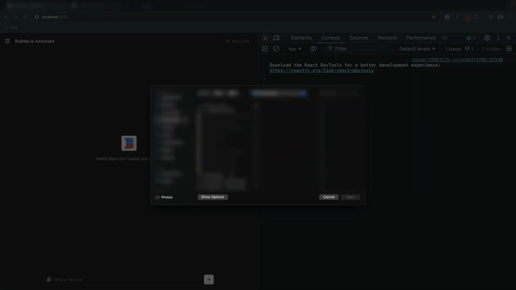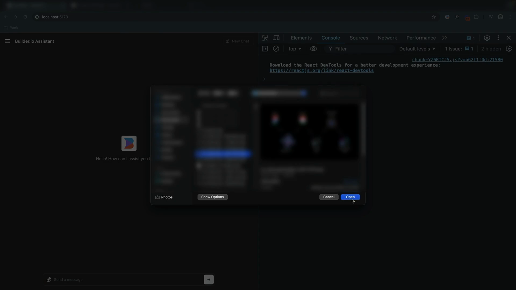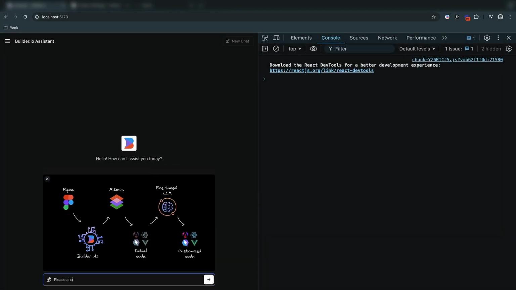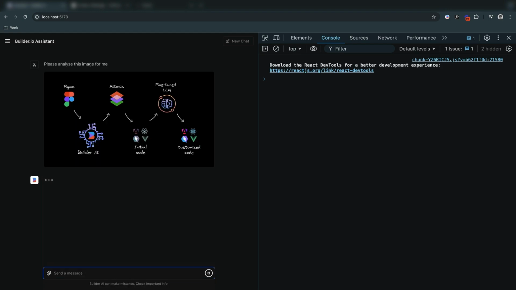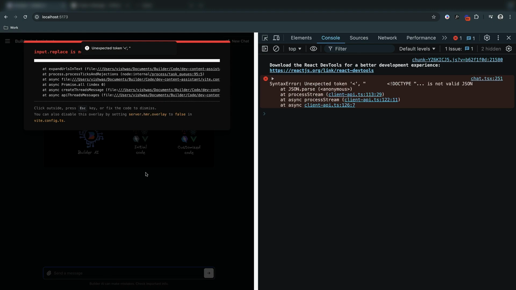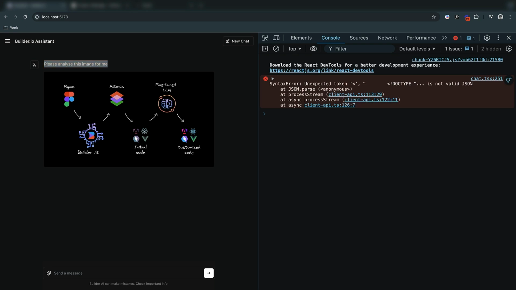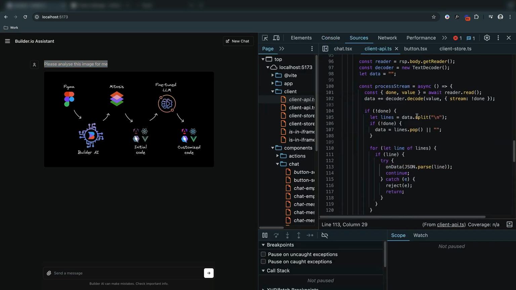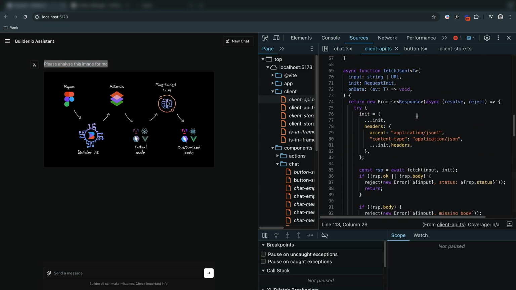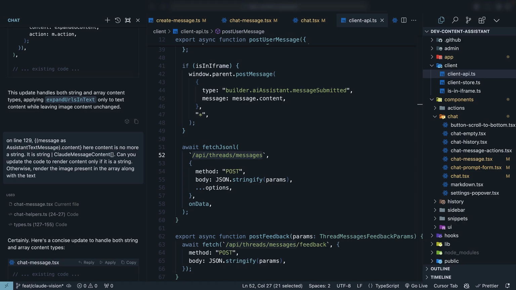Attach an image and the prompt, please analyze this image for me. And we are still facing an issue. This is happening in client API.ts. That is different. So this seems to be happening at the API level. Let's inspect the file.